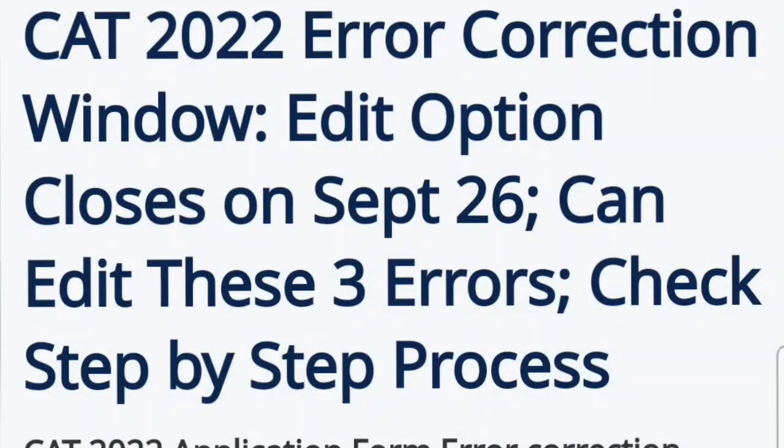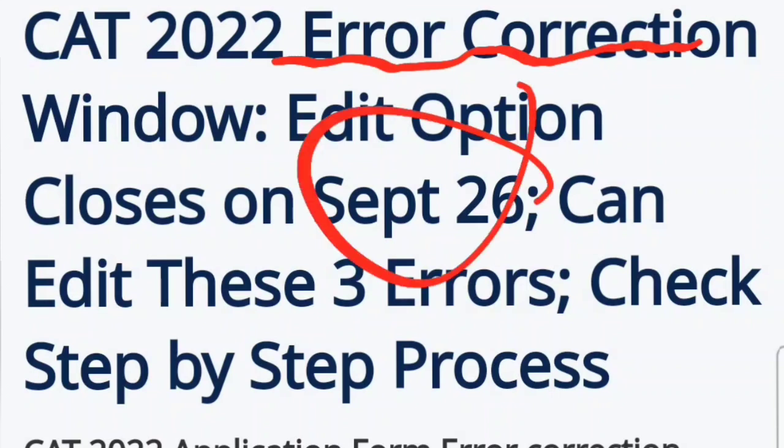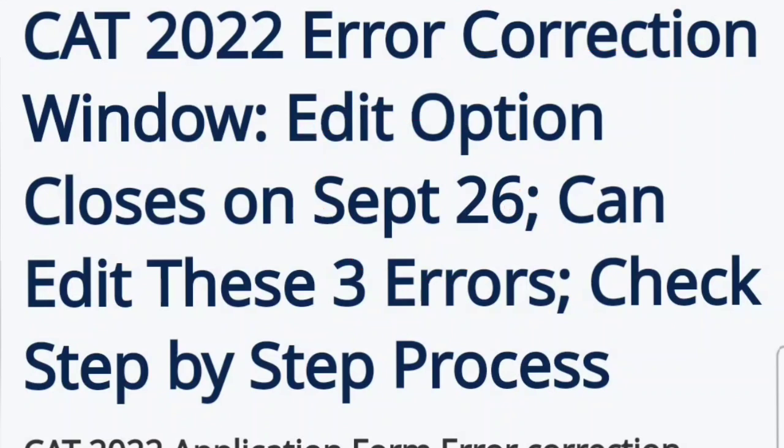Today till 5 p.m. is the last day to apply for any changes you have in the CAT form. You can do up to 3 changes. The edit option, which is available now, closes today. For the last 3 days the option was open, so if you've not yet used it and you want to use it, please do use it. There are 3 things you can edit in the form.